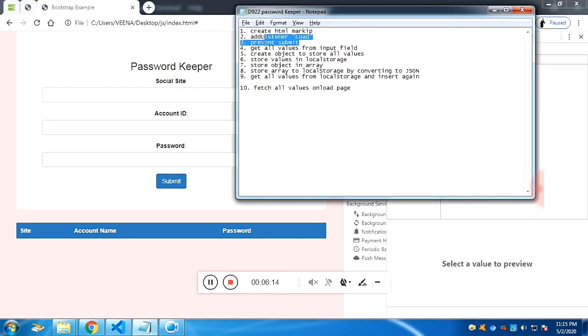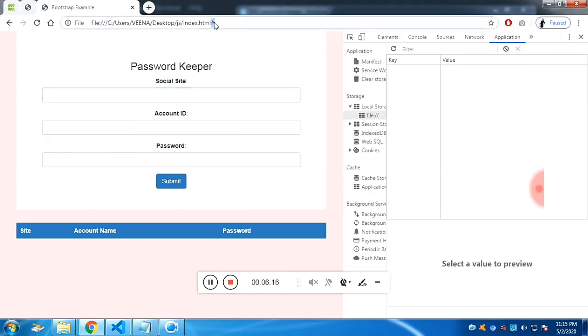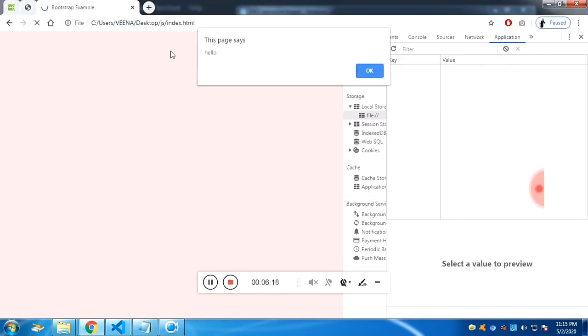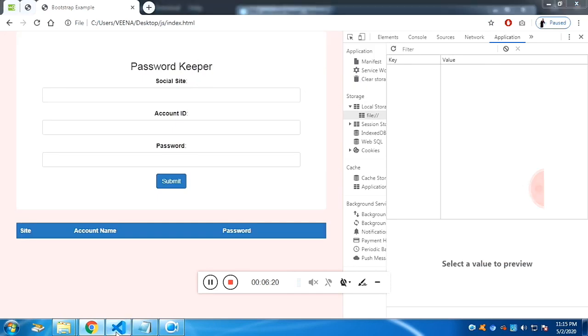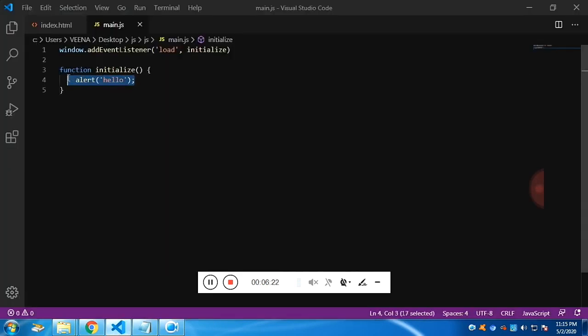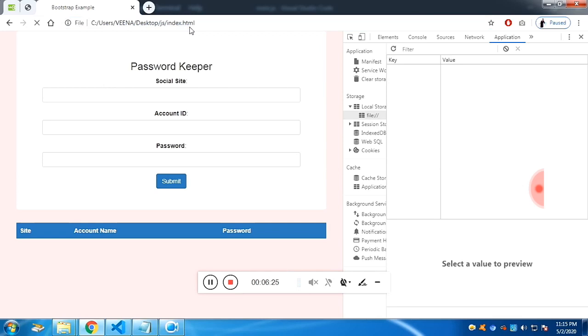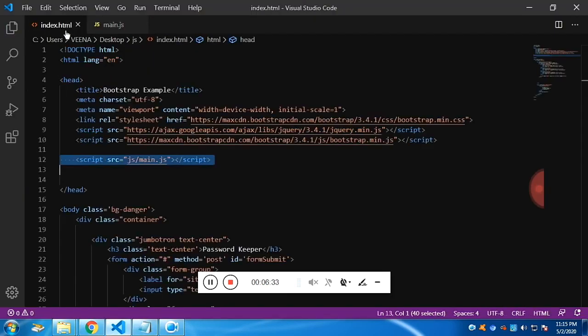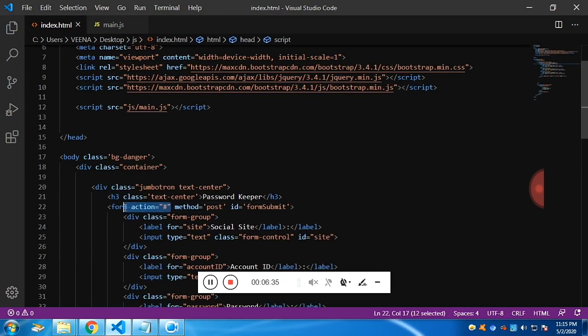Fine. Now it's time to prevent default. If you see, there is nothing in the URL. Let me remove the alert so that I can show you the default behavior of the form. Now if you click on submit, you can see a hash comes up in the URL. This hash is coming from the action. We want to stop it.